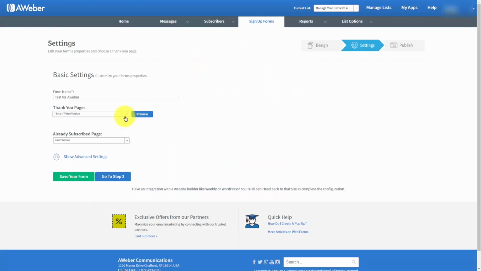And the last way that you can actually do it is you can use your own custom page.